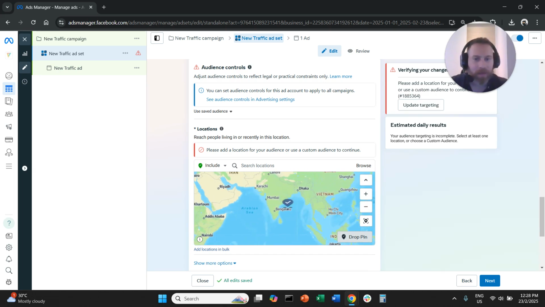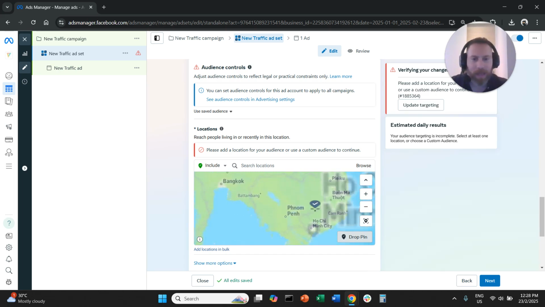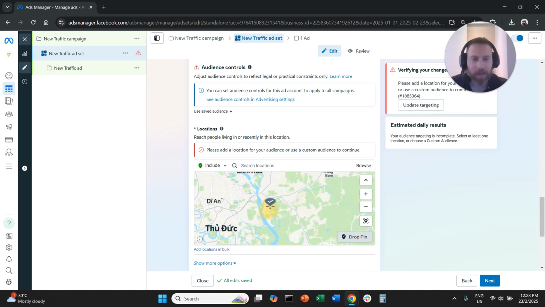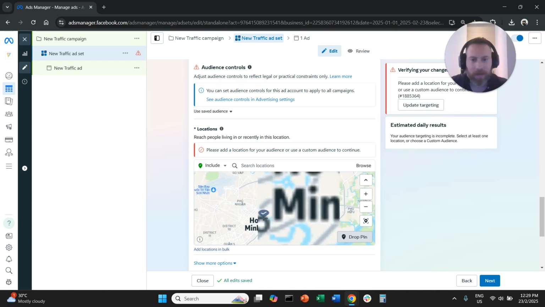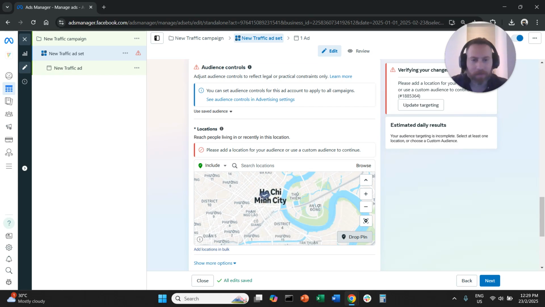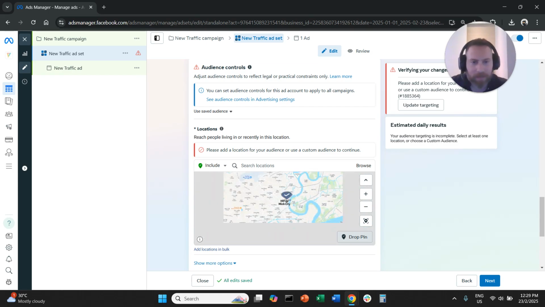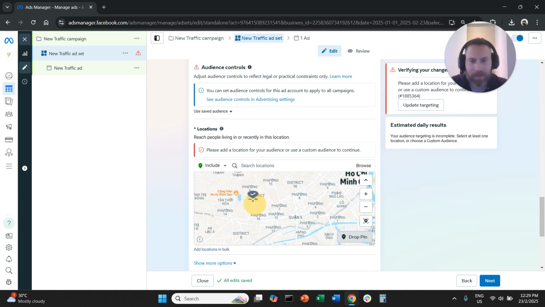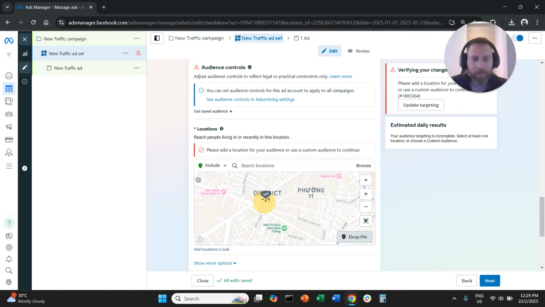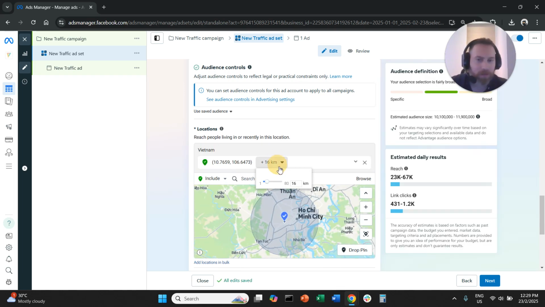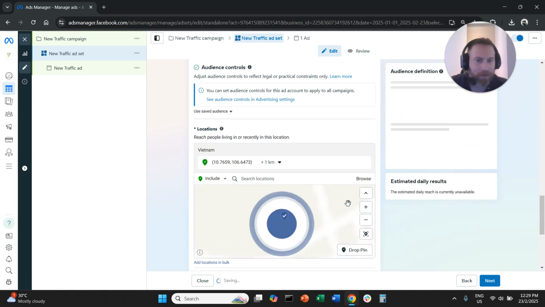I'm going to zoom in on a location of my liking. Let's say here, Ho Chi Minh City, one of my favorite cities. And let's zoom in here. I don't know the districts that much, but let's say we want to target District 11. And we're going to drop the pin. And now we can customize also the radius, right? So we can say, for example, 1 kilometer radius around this location.